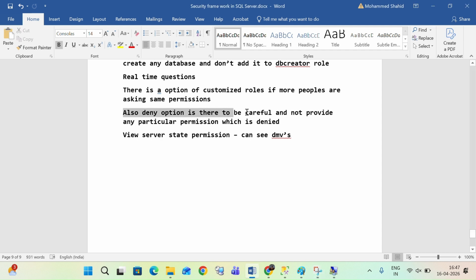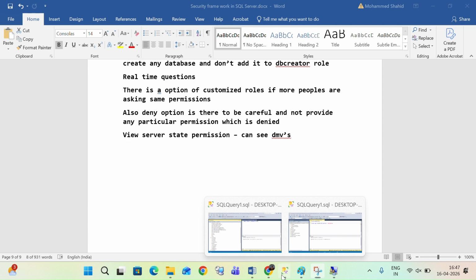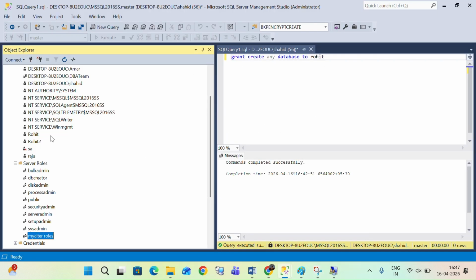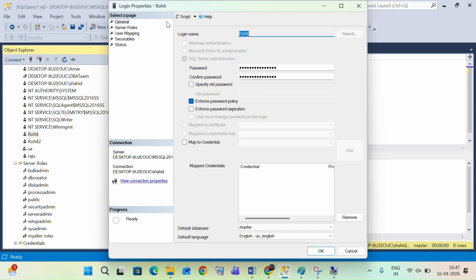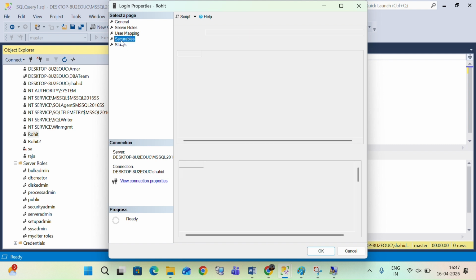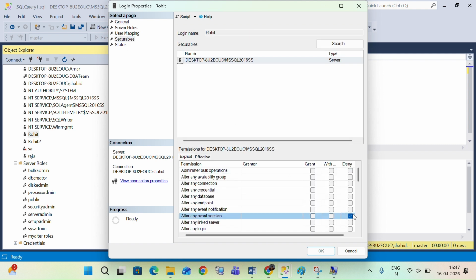And also sometimes I can deny. Deny means, if I go to Rohit and want to deny something, you can go to this securable and deny, for example, alter any linked server. If many users and many DBAs are there and I don't give, any other can give. So if I click the deny checkbox and that user comes, he will come to know that we should not give him permission.